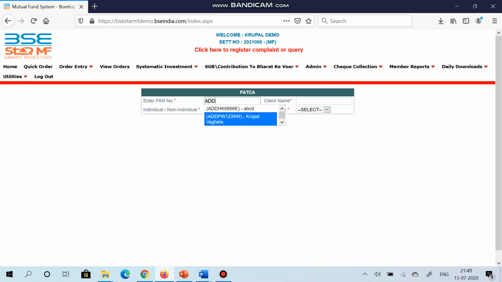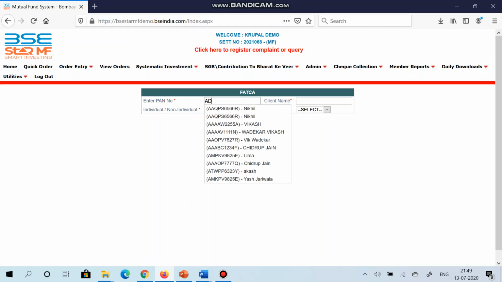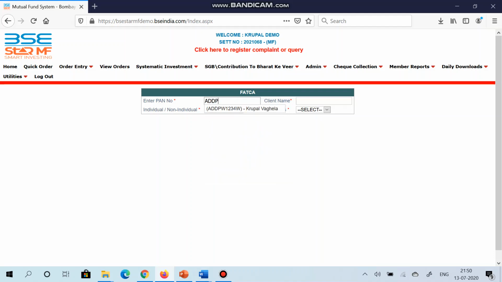If you want to do the FATCA of second or third applicant, then you just have to mention the PAN number manually. For example, I'm just mentioning the PAN number over here manually. And also I have to mention the name in the client name box manually if I'm doing the FATCA of second or third applicant. And if I do the FATCA of first applicant, then the name and the PAN number will populate automatically as you can see on your screen.